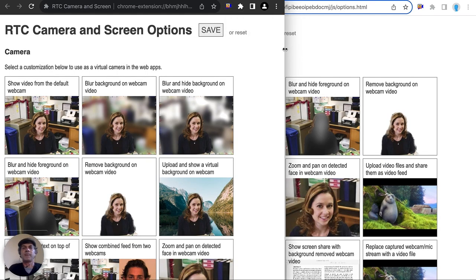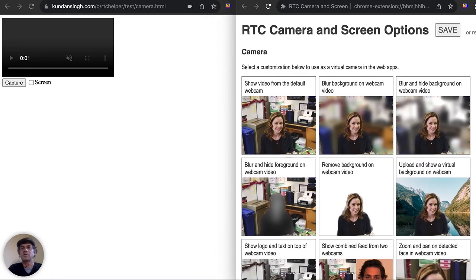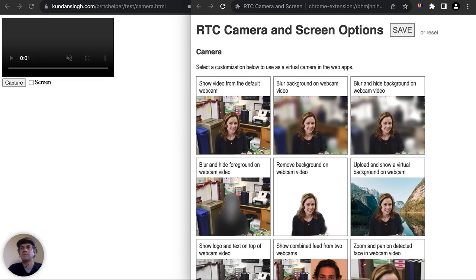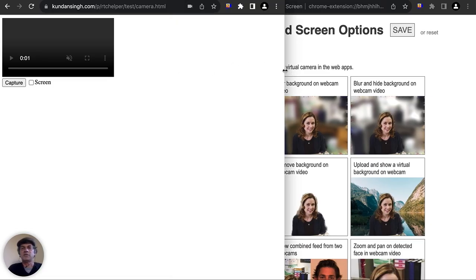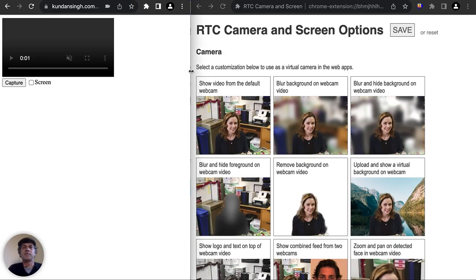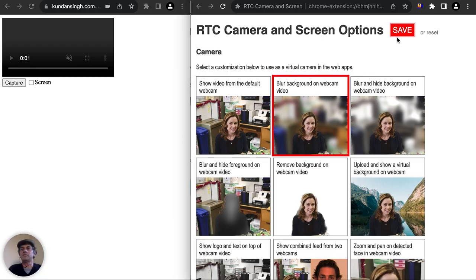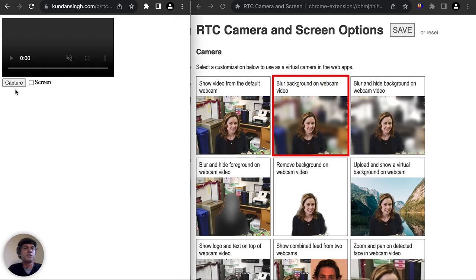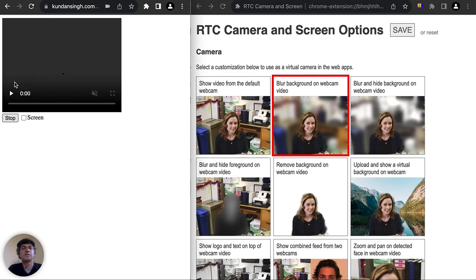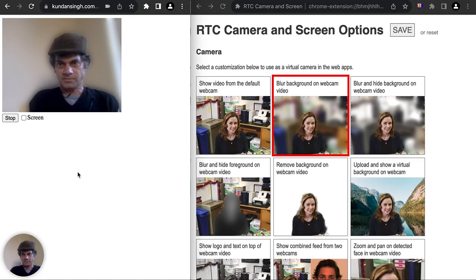Let me separate this out as a separate window so that I can do that side by side for the demo. To enable the extension, one of the customization features, say for example, I want to do blur background. Click on the blur and save it. Refresh the page, click on capture, blur is applied.